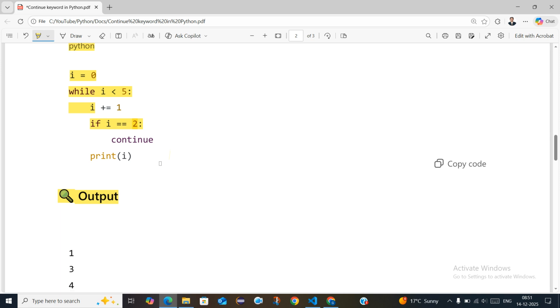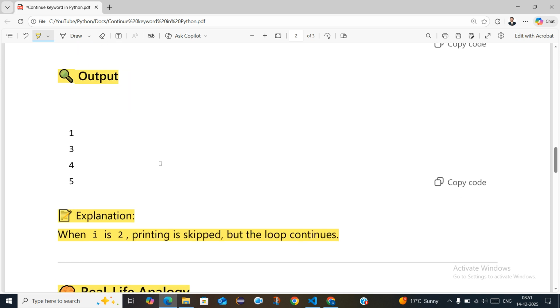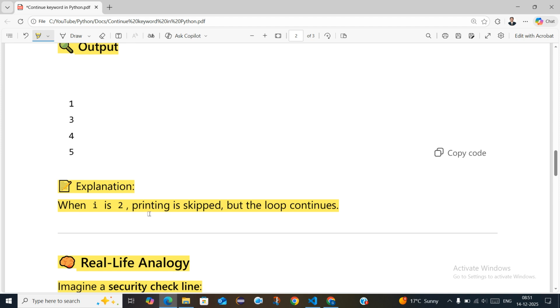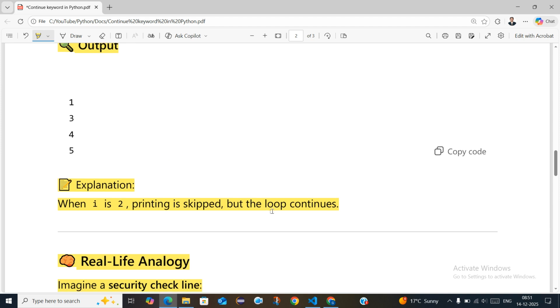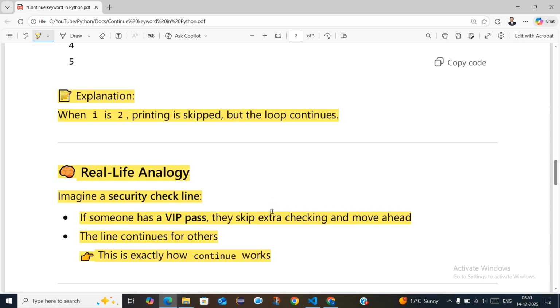So this is the reverse of a break statement. Here you can see that when i is 2, printing is skipped, but the loop continues.